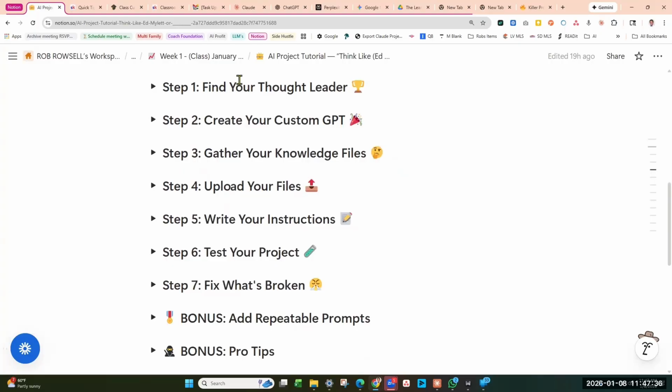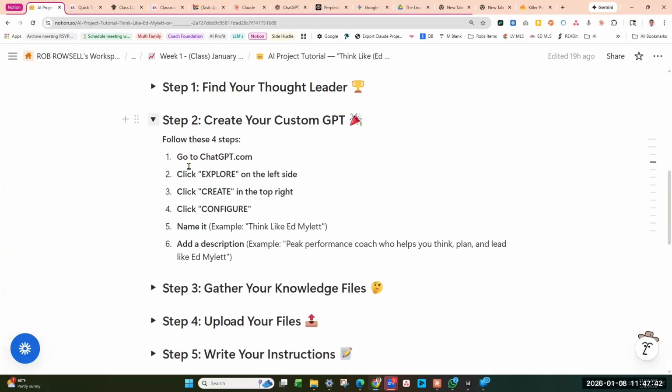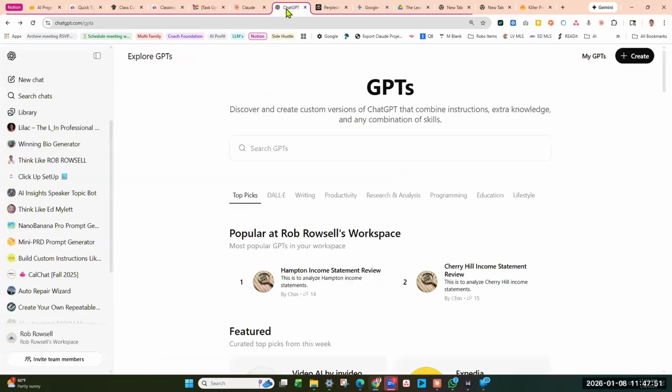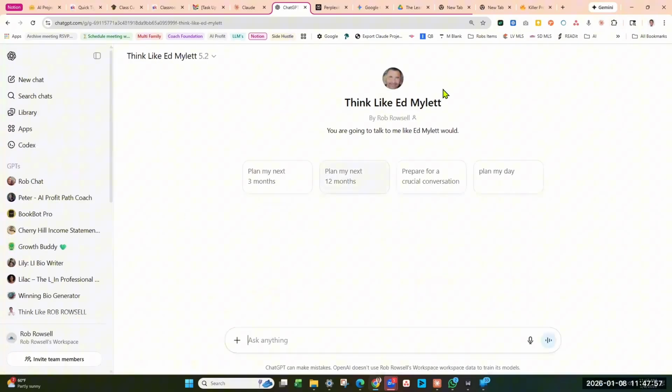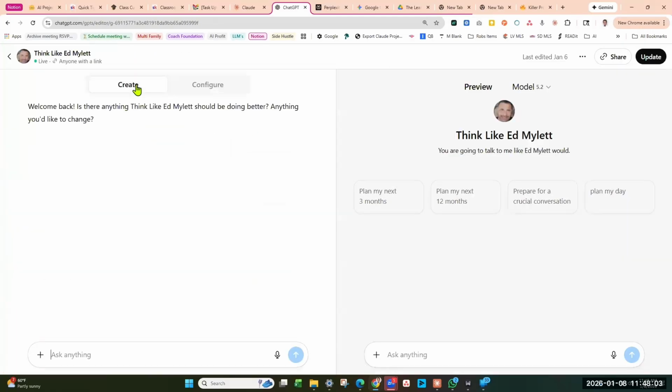Okay. This walks you through how to find your thought leader, how to create your custom GPT, what I just shared with you a moment ago. There it is right there. Create, configure. And I also will tell you, and I will share this with you, this is pretty cool. Let me go back into Ed so I don't open up a new one. Let me click on Edit. And let me just show you, there is a create button here, okay?